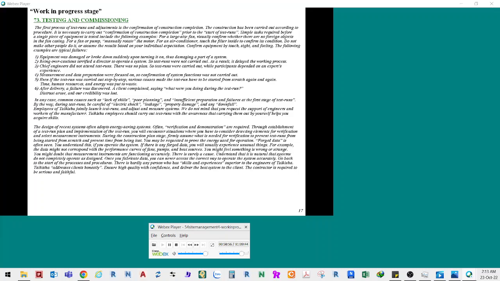Simple tasks required before a single piece of equipment is tested include the following examples. For a large-size fan, visually confirm whether there are no foreign objects in the fan casing. For a fan or pump, manually rotate the motor. For an air conditioner, touch the filter inside to confirm its condition. Do not make other people do it, or assume the results based on your individual expectation. Confirm equipment by touch, sight, and feeling.